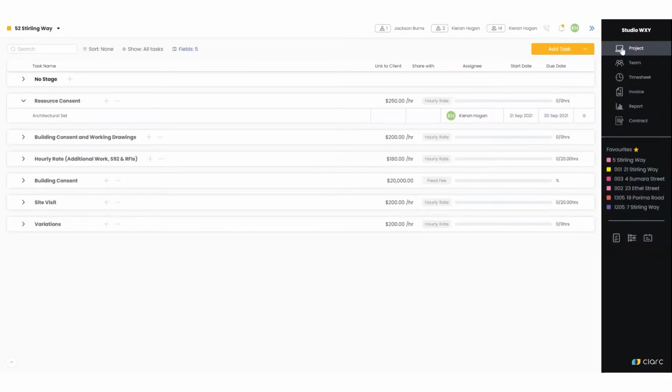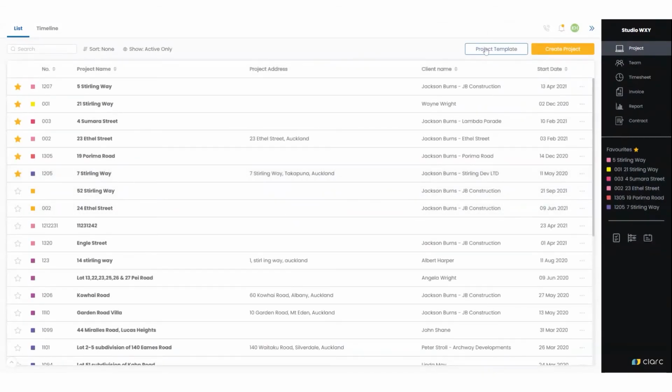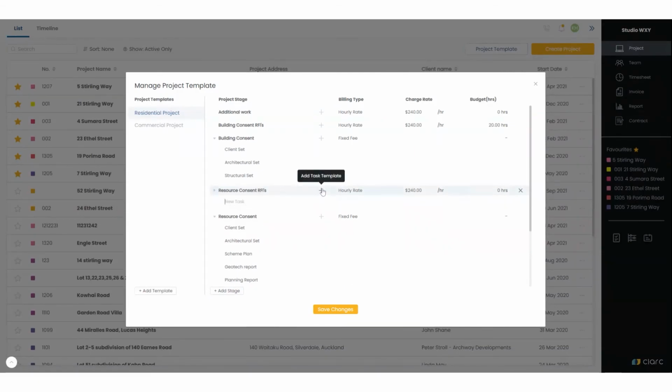Going back outside our project, we'll take a look at project templates. Project templates over here are a great way of easily setting up your projects within Clarc that will have a similar stage and task structure. To create a new template, simply click the Add Template button down here, or edit one of the existing templates. When editing a template, you can add stages from the Add Stage button down here as well. And if you want to add a task to any of your stages, simply click the plus button here.